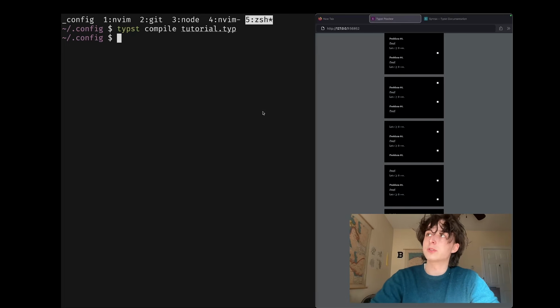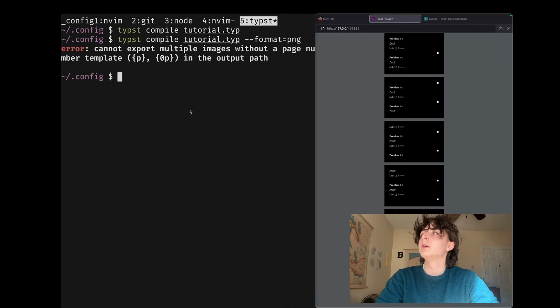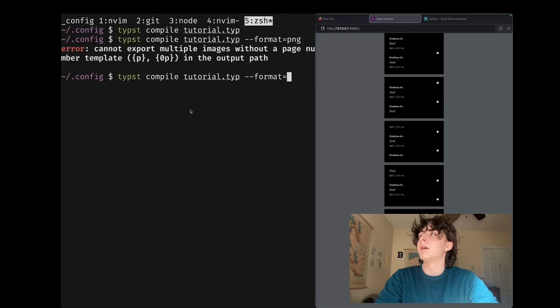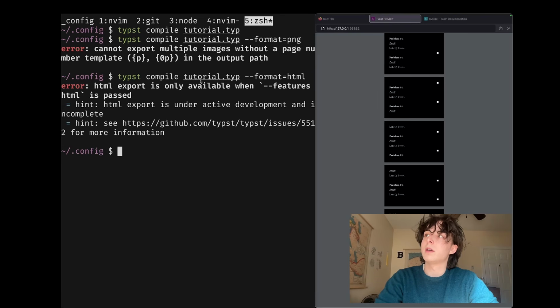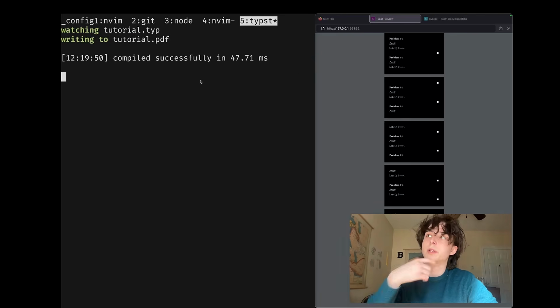There's a couple useful features of the compiler you might want to know. The first is format, so we can say do that as a PNG. Okay, but it wants a page number argument for PNGs, I guess. And you just pass it an argument like that. We can also hit HTML. HTML is only available with features. HTML is passed. Okay, but you get the idea. You can hit a bunch of different formats. That's pretty nice. And then there's also, of course, typst watch, and that'll recompile. There, it'll recompile, and you can see the compile times are amazingly impressive.